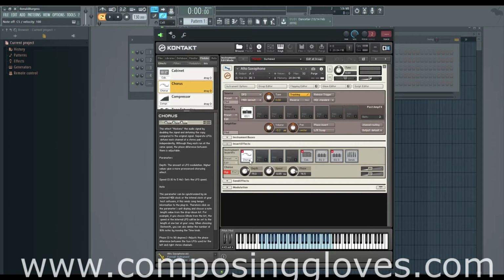So we have chorus. And what the chorus does is it clones your audio signal. It's actually a pretty good representation right here. You have one audio signal and then you have another audio signal. So you hit a note, it'll clone that note and it will send that copy differently through your speakers, so it can do panning differently. And it will also slightly change the pitch.